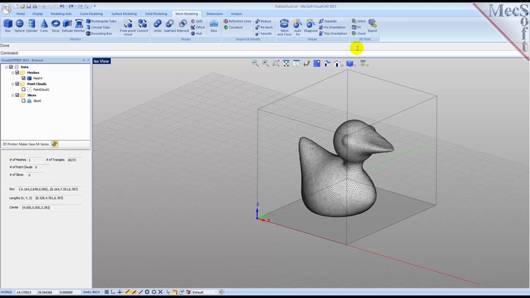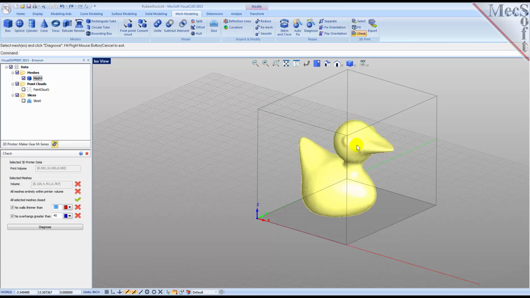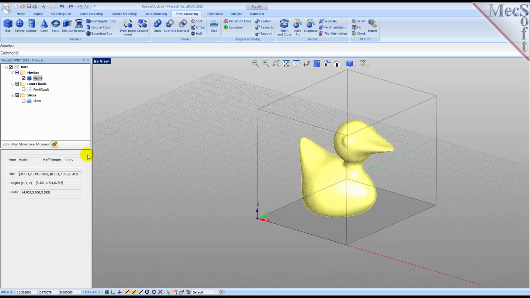Now, let's check the mesh model to see if it's truly ready for 3D printing. From the 3D Print pane, pick Check. Select the mesh and then right-click or press Enter to display the dialog. Notice that the X icon tells us that the mesh model is not entirely within the printer's volume. Pick the Cancel icon to close the dialog, leaving the mesh selected.